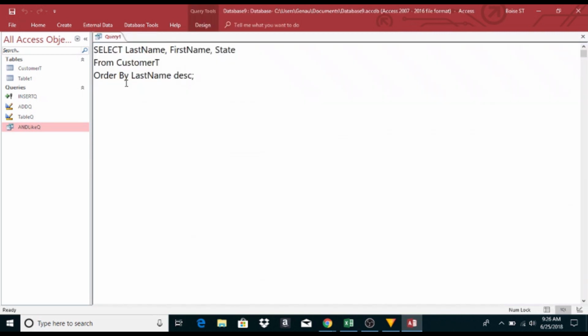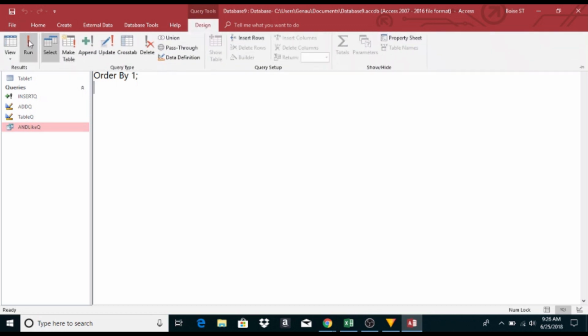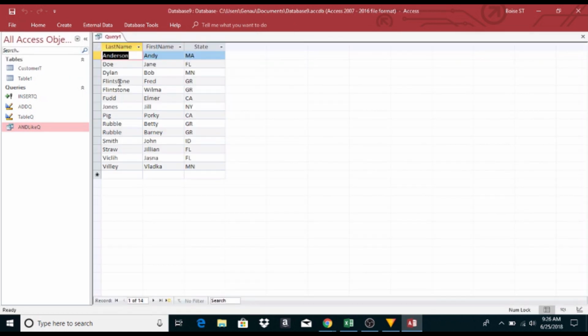We can also order by. You can spell the name of the field out, like as I did here, or you can put in the number 1. Number 1 being here, last name: 1, 2, and 3. So let's take a look at it. Design, run, and A's at the top and V's at the bottom.